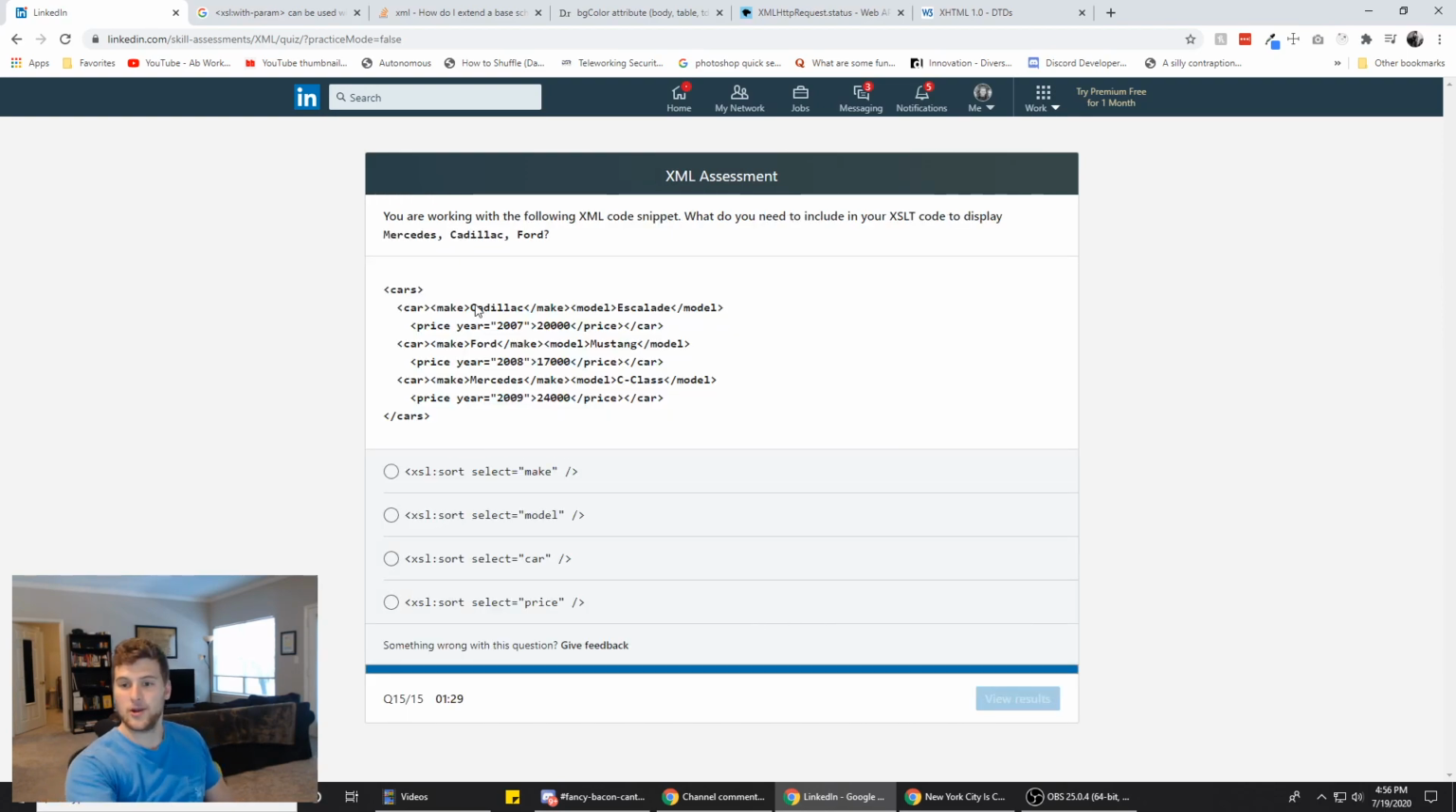All right, you are working with the following XML code snippet. What do you need to include in your XSLT code to display Mercedes, Cadillac, Ford? I'm gonna go with make, because the make has Cadillac, Ford, and Mercedes. So price doesn't have that. Car would, I'm assuming, be everything in there. And then model would be the Escalade, Mustang, C-Class.